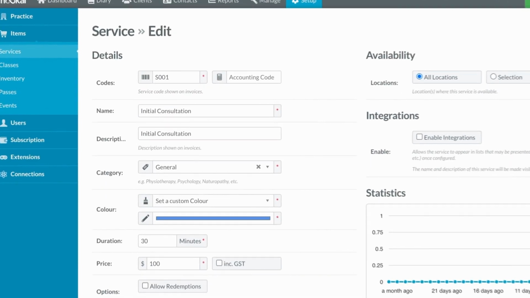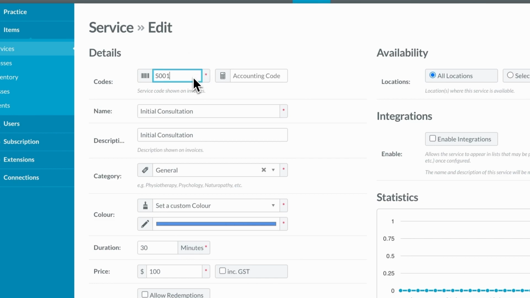The first important field to enter is your service code. This can be specific to Medicare, NDIS, HICAPS, or any other funder. This will be pulled through to your invoices. You'll enter a name for the service that will appear when selecting the booking type in your diary, as well as a more formal description that will appear on your invoice once generated.